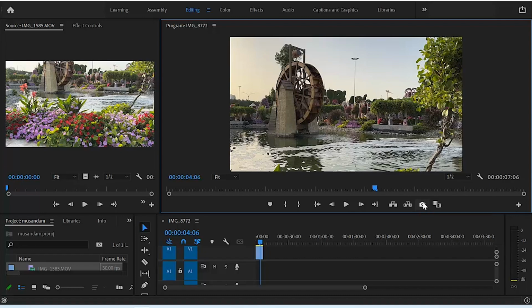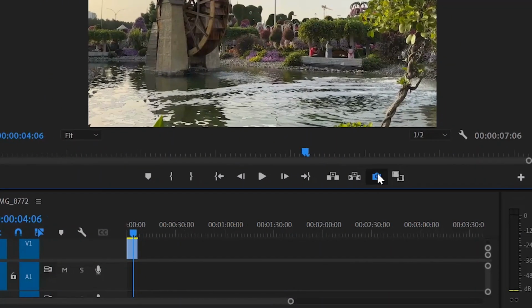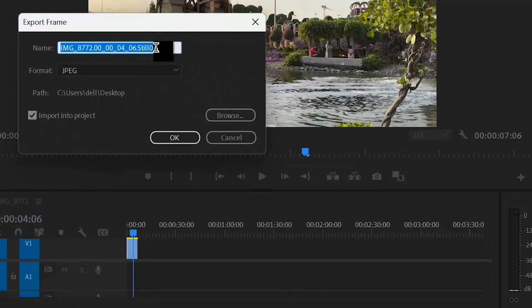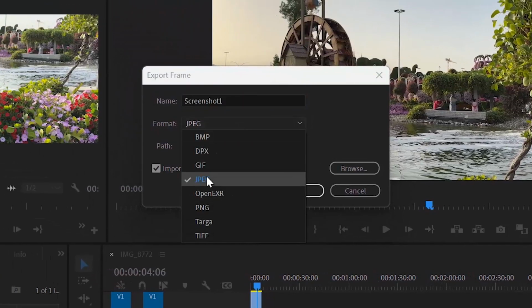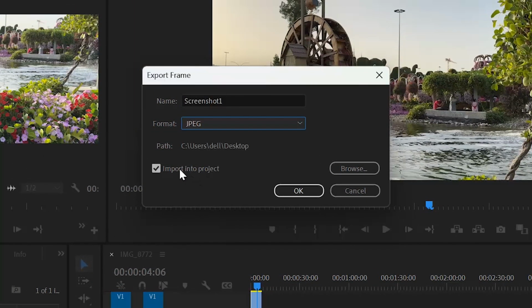Shortcut: Ctrl plus Shift plus E. Give the screenshot a name. Here you can select the format. I am selecting JPEG. If you want to import into the project, we can import into the project. If not required, we can uncheck it.